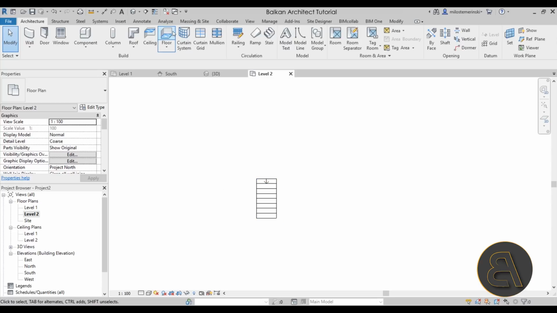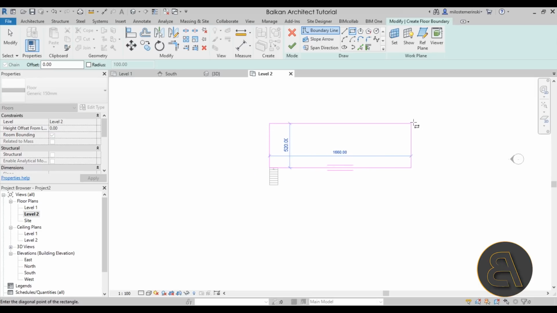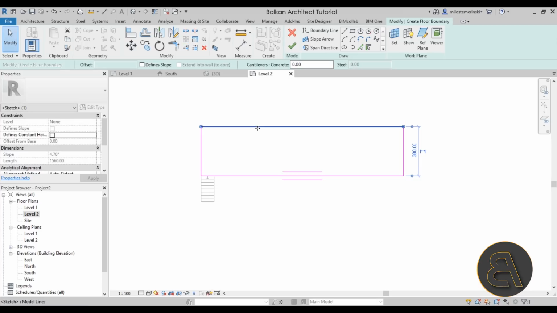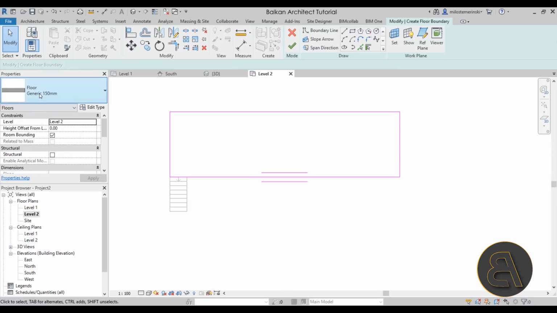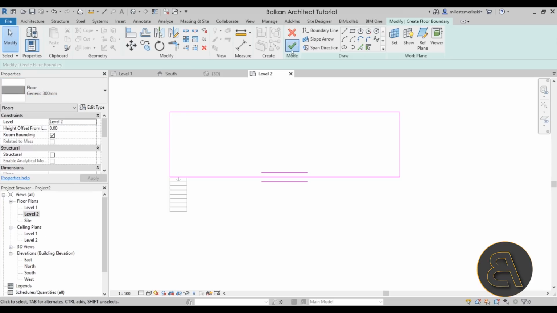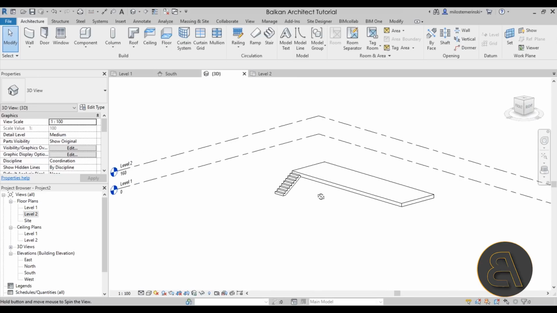Okay, so here I'm going to go to the floor, and then I'm just going to create a rectangular floor, kind of like this. I think this should be more than enough. We can change it later on, maybe make it a bit smaller even, but for now let's just set it like this. And then for the floor type, I'm just going to change this to the generic 300mm type. Click finish, there we go, go into 3D view, and this is what we have.